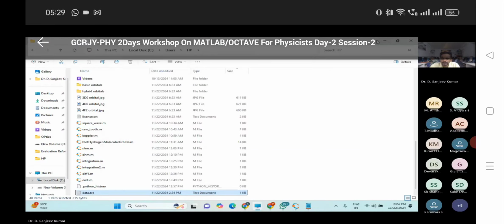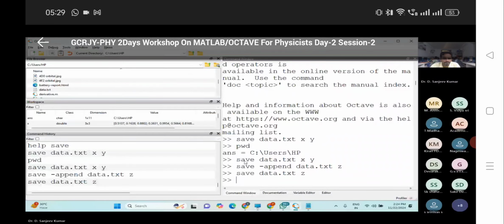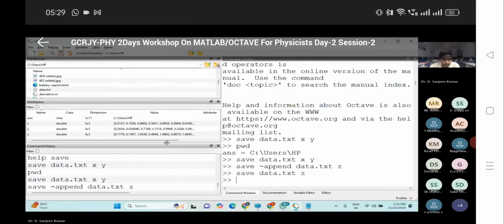Then let us see how many variables are there in this environment. In this session, I have defined 3 variables X, Y, Z, and there is an ans stored, a character string of 1 by 11 length, which is the output of the pwd command. So these are the total number of variables existing in this environment at this moment.